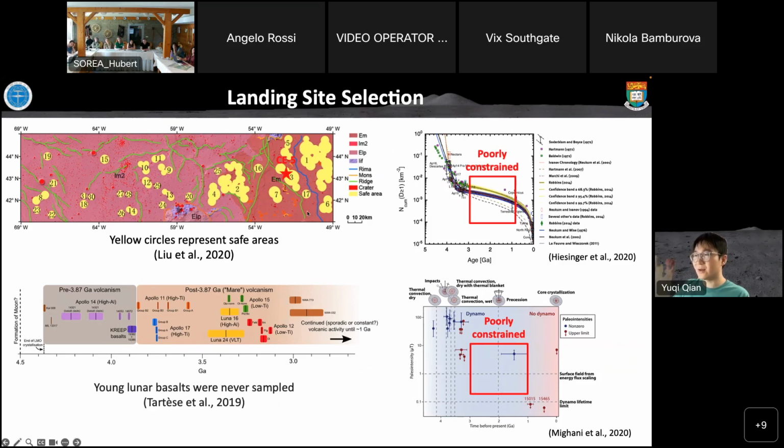Not only does it have more scientific meaning, it is also easier and safer to land. This is a risk map of the landing region produced by a leading scientist, Qiu et al. You can see that the yellow circles are safer areas to land because there are fewer hazards in the eastern part of the pre-selected landing region.